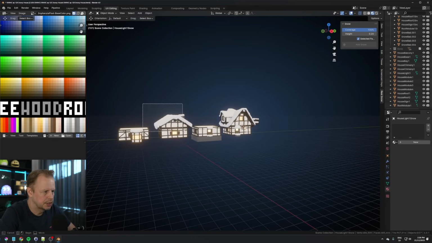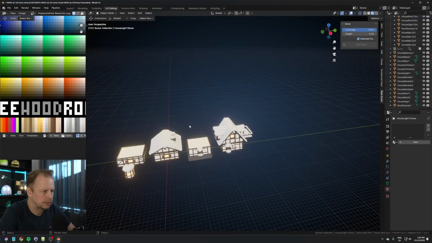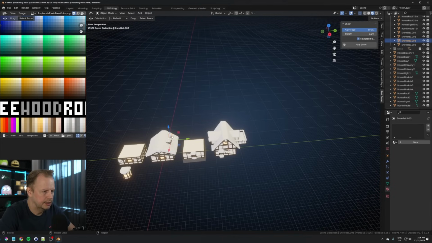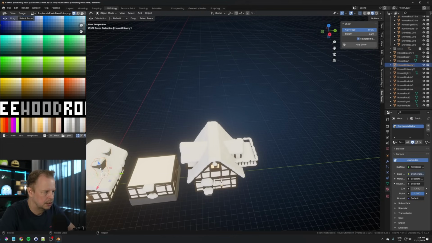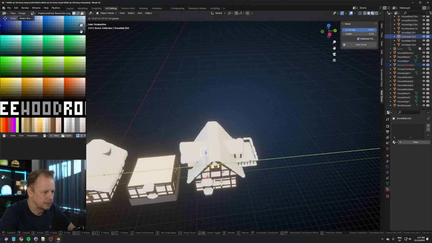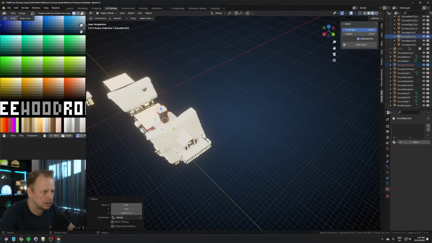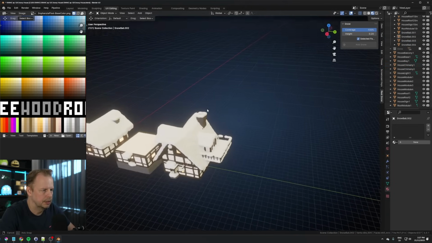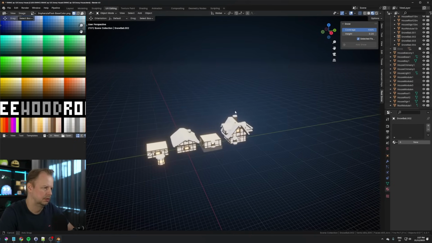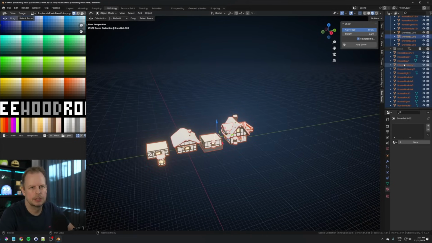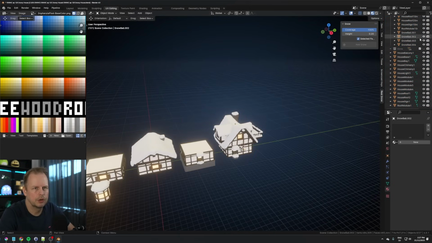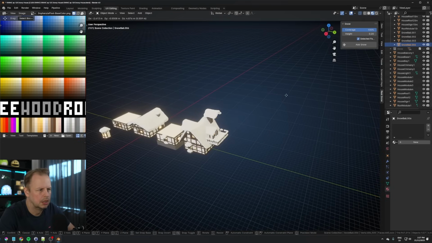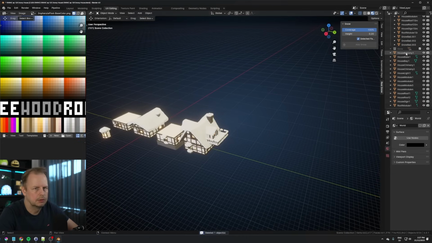Should I try to export them? I think I want them aligned. Let's see. Let's move this big chimney to this house. I'm gonna try to export them like this and then see how it goes in Unity. So I'll select all of these. I still have stuff called Snowball. Okay, get rid of you.